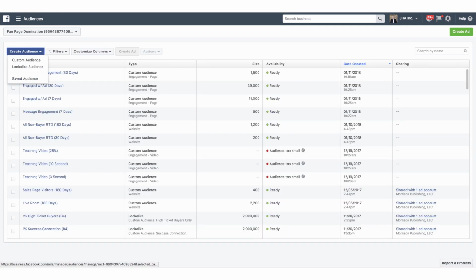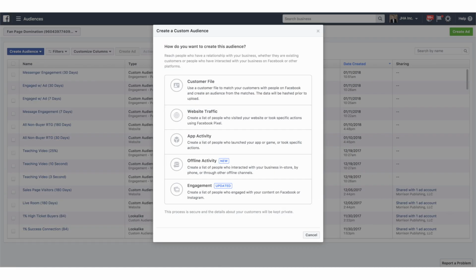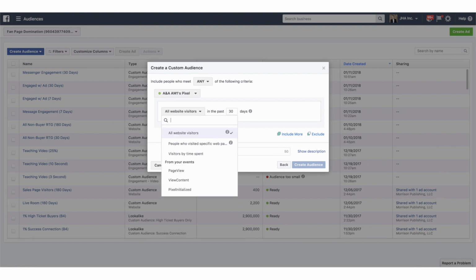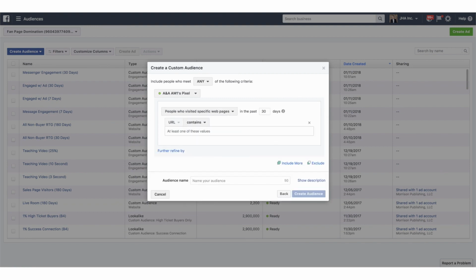So we're going to use this little blue drop-down box here to select custom audience for create audience. And this one's going to be based off of website traffic. So we're going to choose that website traffic option. Now, you may have more than one pixel in here, so you've got to make sure that you're selecting the right pixel. And now what we want to do is create a list of people who've visited specific web pages and did not visit others.